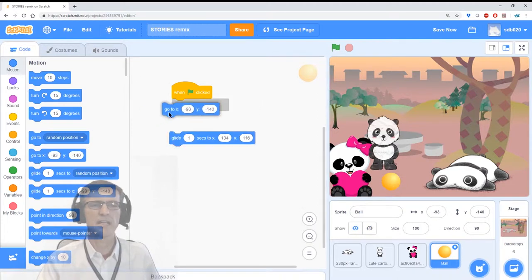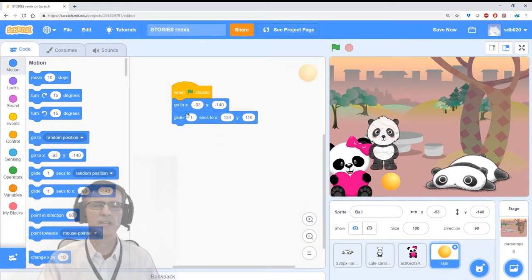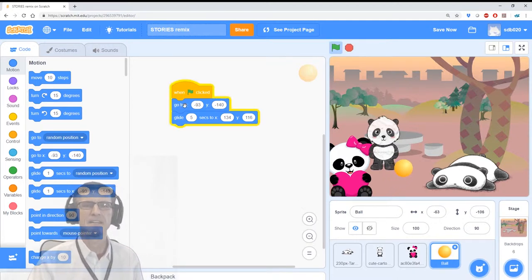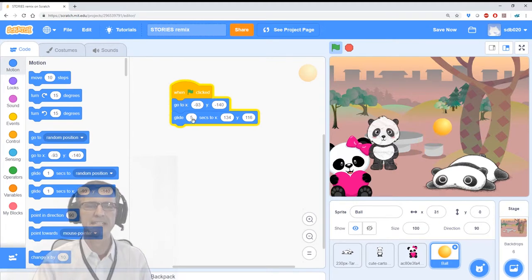So we're saying the beginning when this thing's clicked, I'm going to go to there and glide for 5 seconds to the position that I'd saved. It should be up there. We could test just this code by clicking it. It's kind of nice. There it goes. And I said, take 5 seconds to get there.